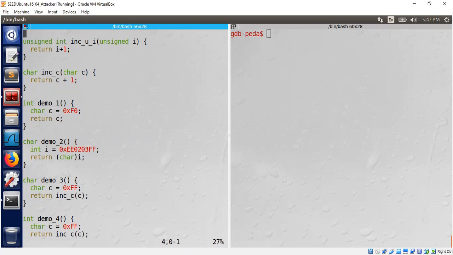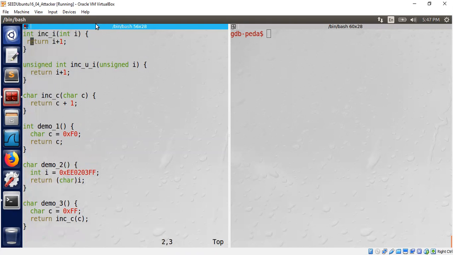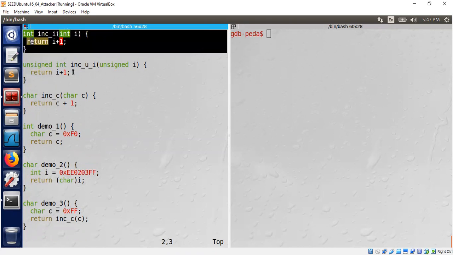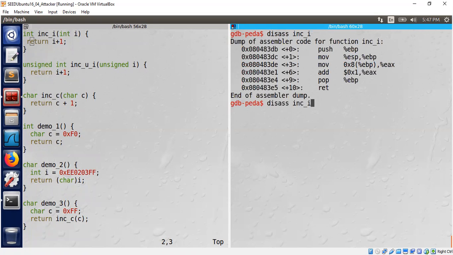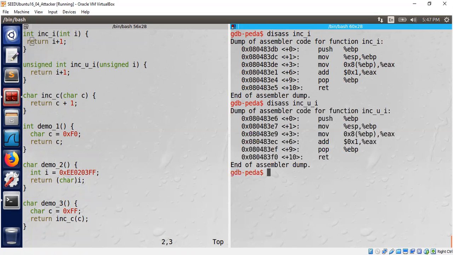In the previous segment, we saw the first two functions. We looked at the disassembly and we saw there's no difference between int I or unsigned int I in terms of arithmetic operations like +1, for example. The assembly code looks literally the same. For example, we saw the disassembly of int I is exactly the same as unsigned I, no difference whatsoever.